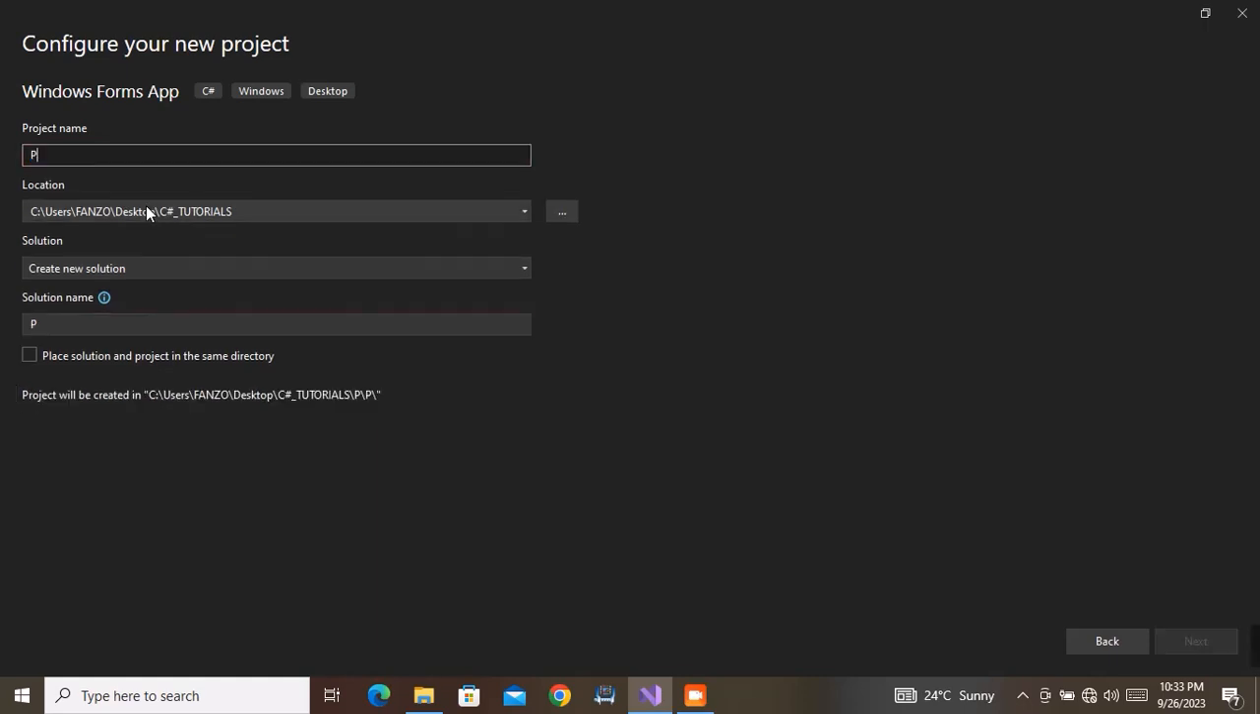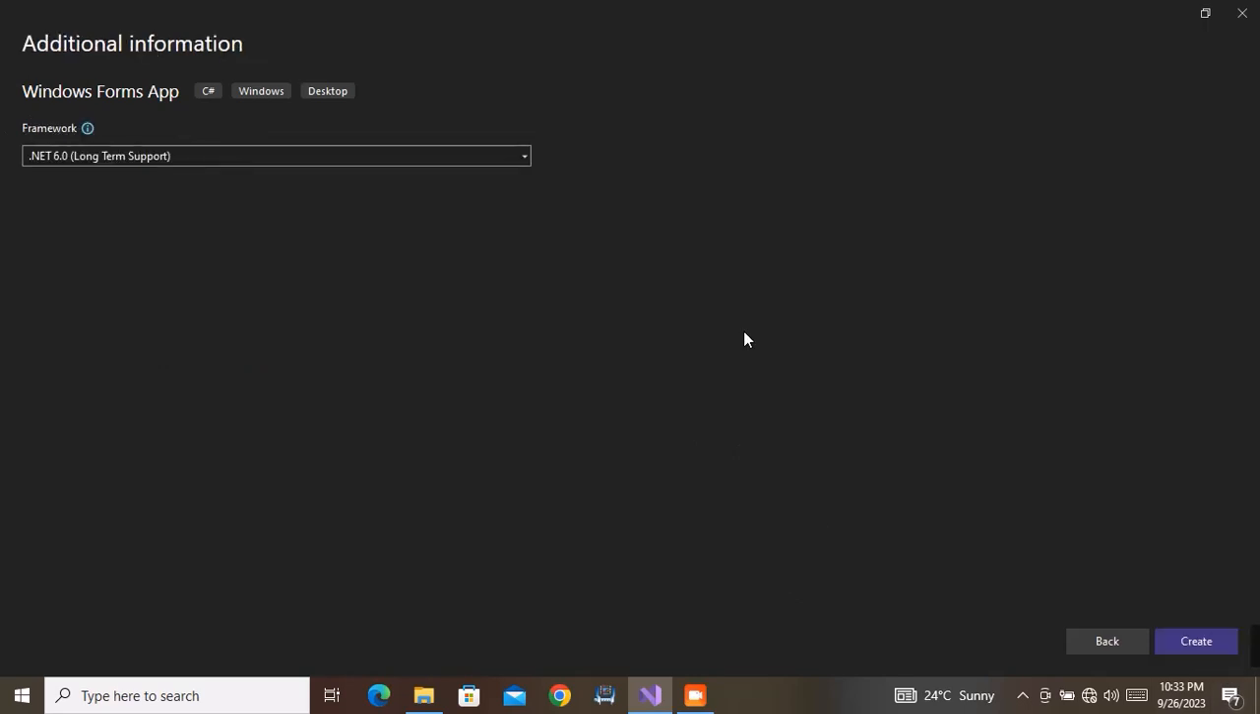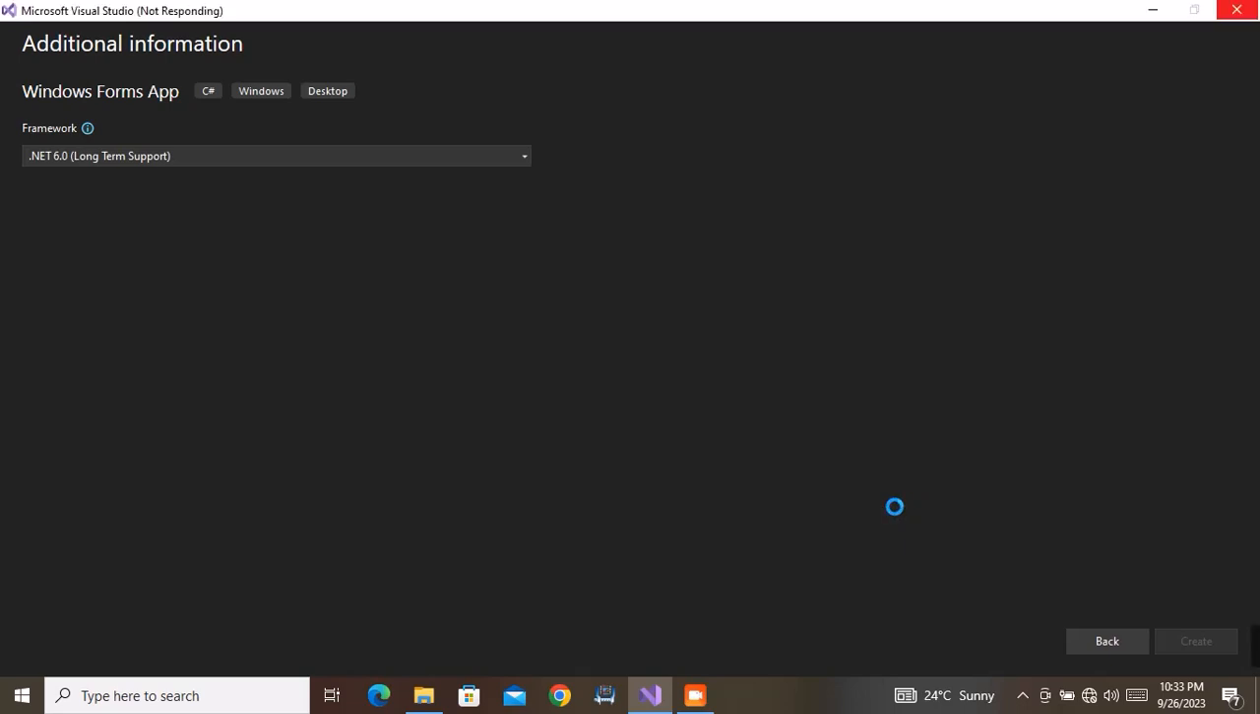So let's just say providing functionality to a button. That's a lengthy word to save as a project name, but that's fine. And we can use .NET 6.0, and let's just create our Windows form.